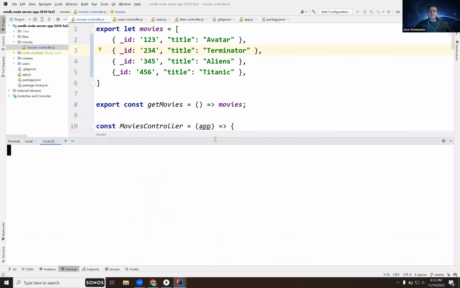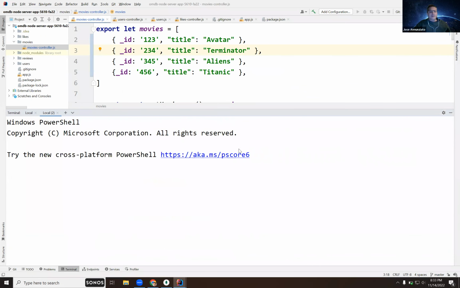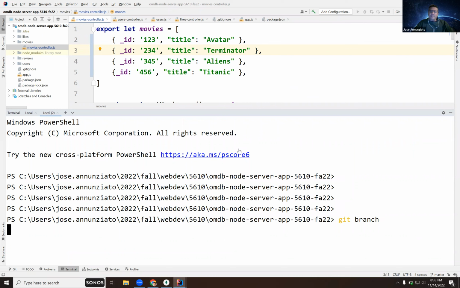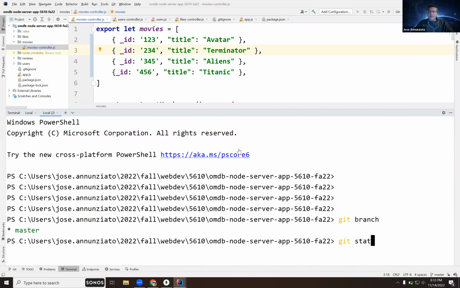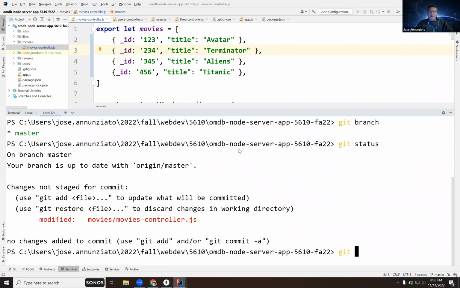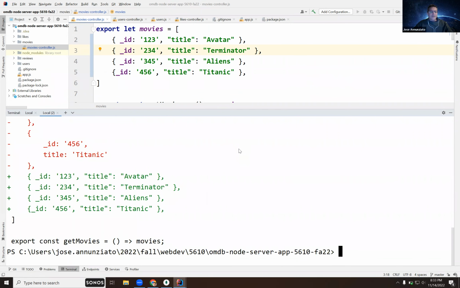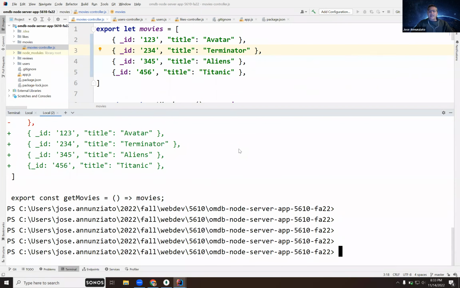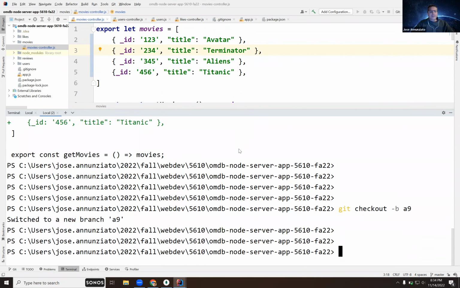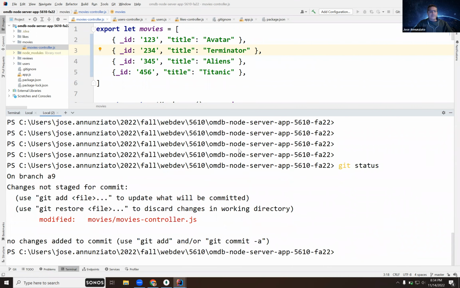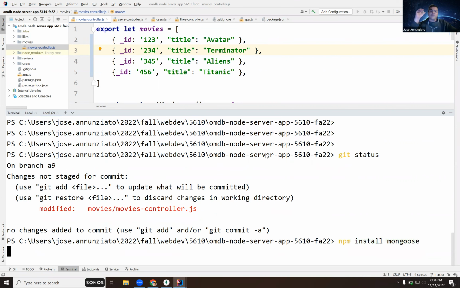Let's open a terminal here. We do have a branch, master. Let me check git status. I just changed a small thing, so I'm going to change to the A9 branch with git checkout A9. Okay, so I'm going to npm install mongoose. Mongoose is the Mongo database library so that we can connect programmatically to the Mongo database.